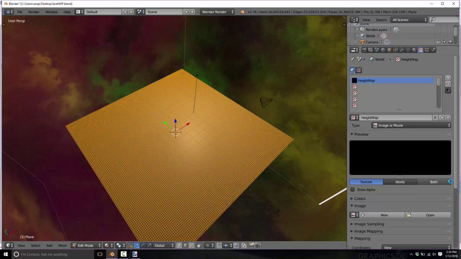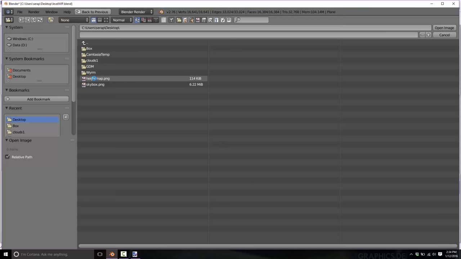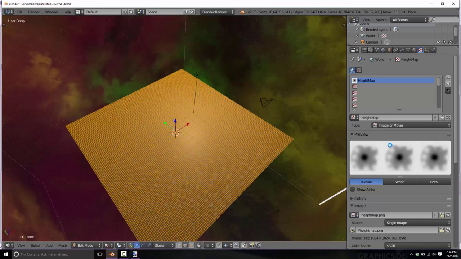Now UV and such don't matter. We just need to have the image attached to something in the scene, and our plane makes as much sense as anywhere. So then go ahead, open it, and select the height map you picked earlier. Now don't worry about anything else. You don't need to apply texture coordinates or anything else here. This is not a display texture. This is just going to be for displacement.